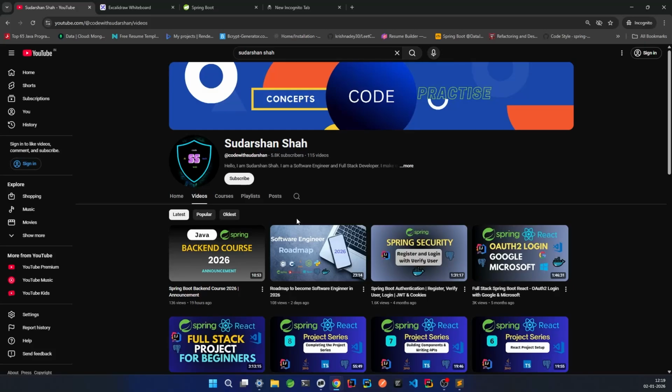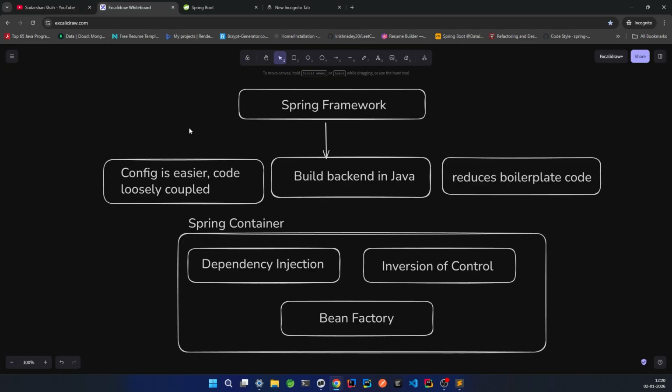So in the last video, I introduced you to the Spring Boot backend course. So let's start with the first part of the first video in this series, and that is to introduce you to the Spring framework and to Spring Boot. Many of you may be coming directly from Java to Spring to learn Spring Boot. So for you, this introduction will be a good one.